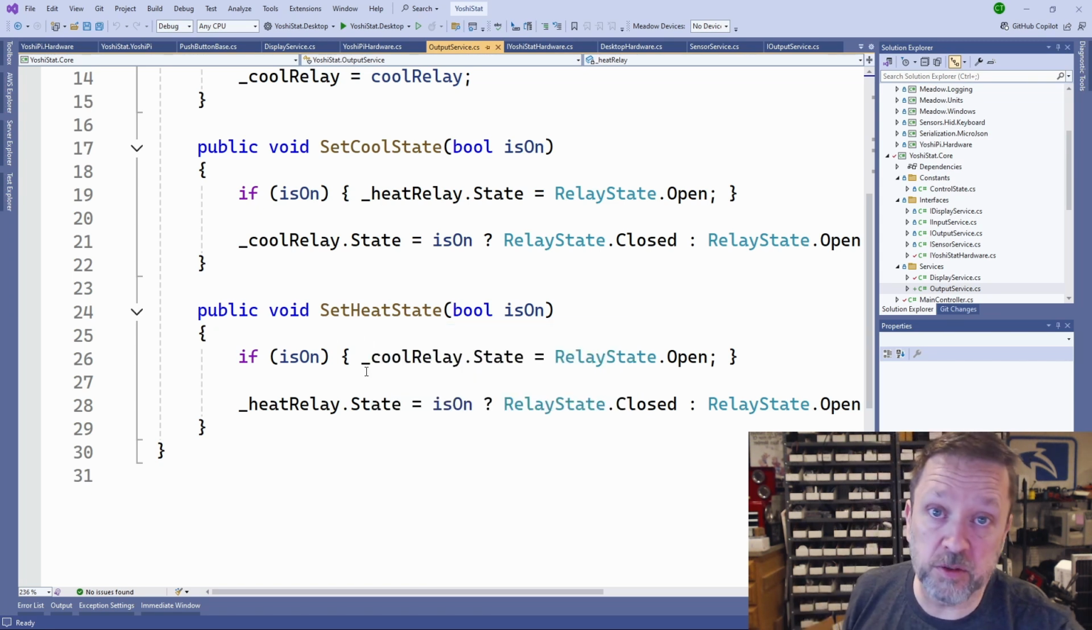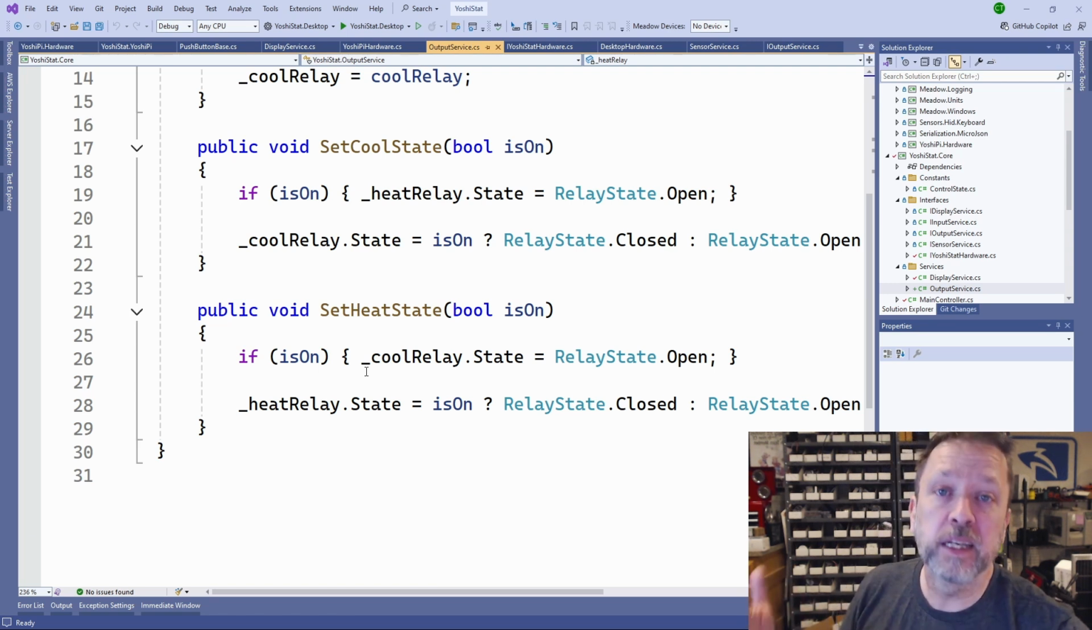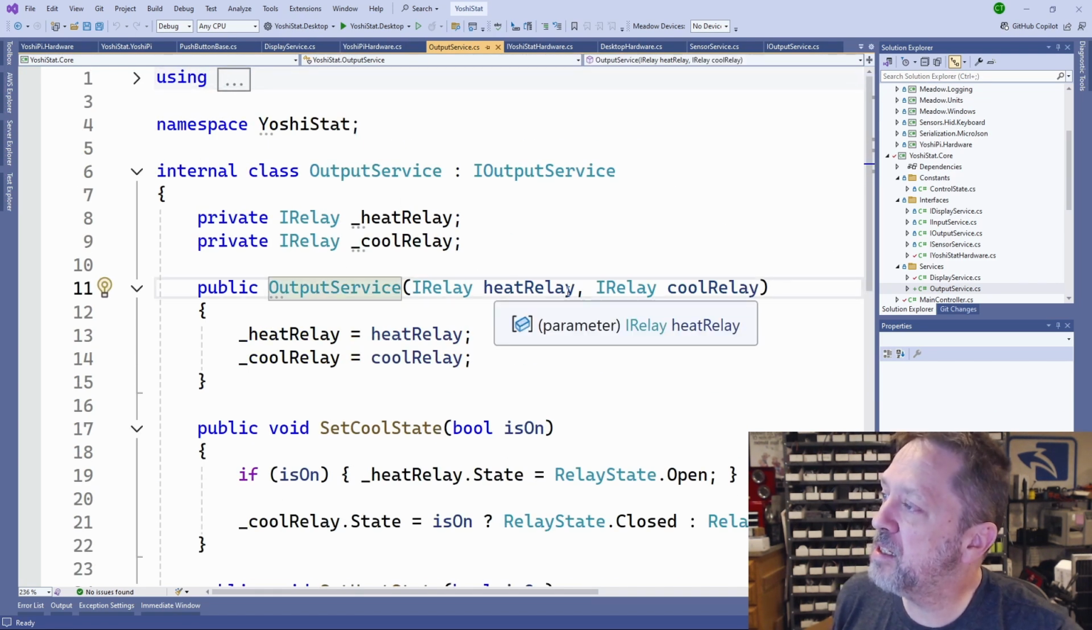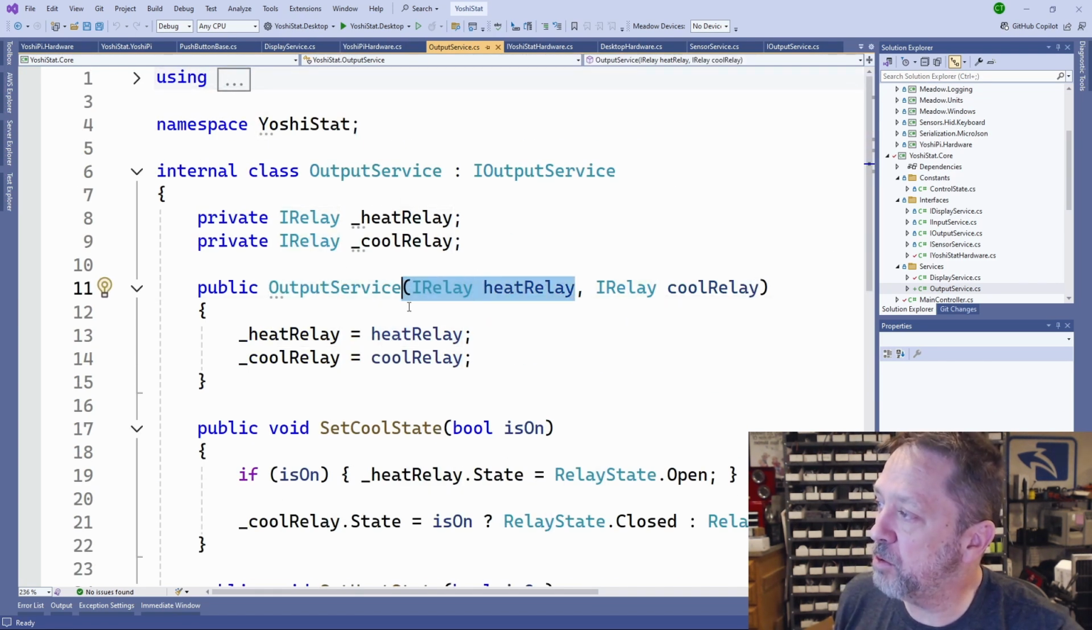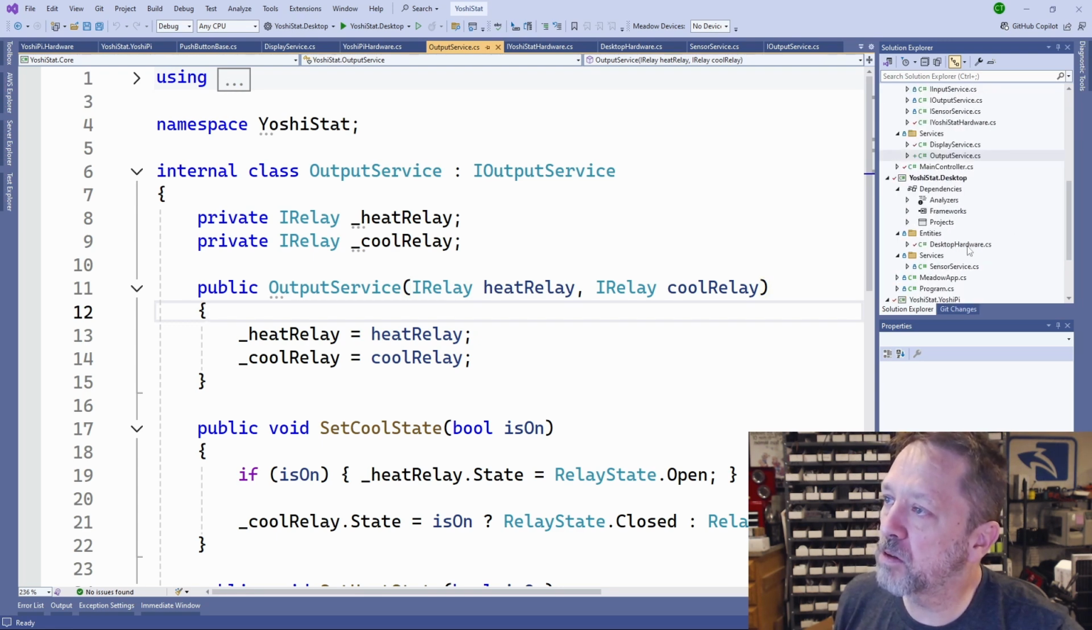In fact, we could do some timing things here to make sure that we don't toggle them too fast. We will probably add some of that in a later video. Once we have this output service, now we need to send these relays into it. Those relays on the desktop are simulated relays, and they are implemented.